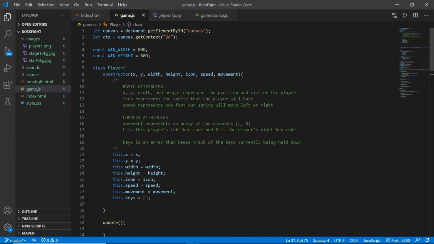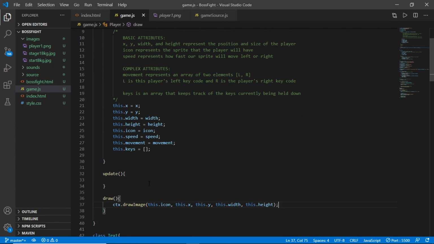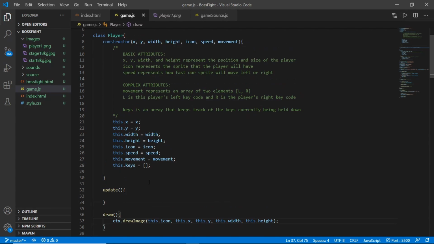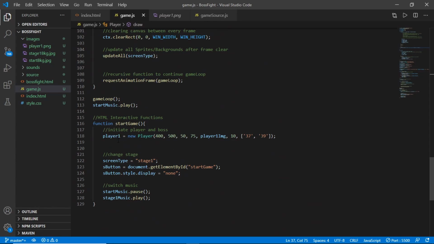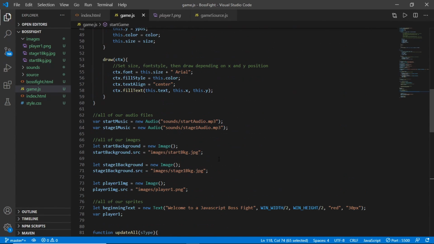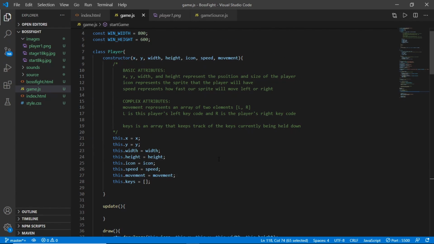And the good thing about classes is that we can have like 10 players, and we don't have to recreate the player class. All we have to do is literally, right here, say new player and then a whole bunch of attributes, right? It makes your life much easier when you have classes.